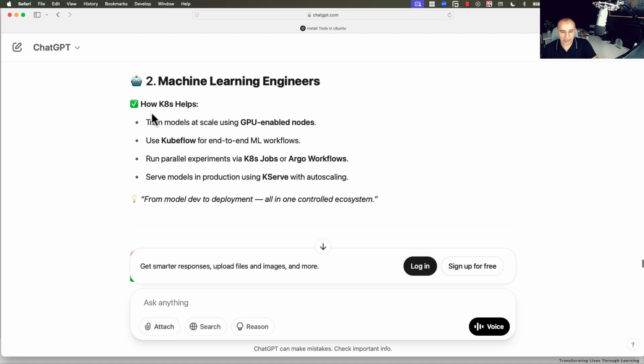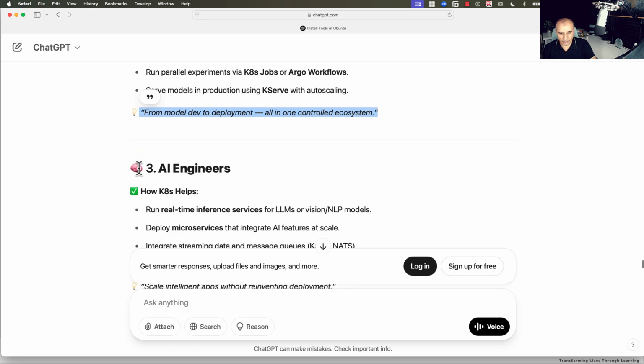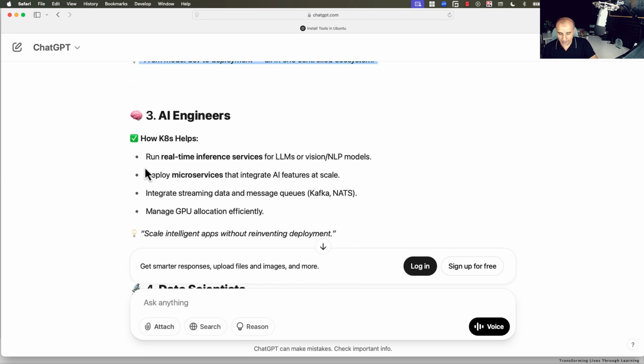For machine learning engineers, it will help them train models at scale. So you'll find that everything Kubernetes gets in is at scale using GPU-enabled nodes. There are other tools that are not GPU-enabled and they cannot do this. Use Kubeflow for end-to-end machine learning workflows. Run parallel experiments using Kubernetes jobs and Argo Workflows, and serve models in production using KServe with auto-scaling. From development to deployment or production, it's all in the same and consistent environment.